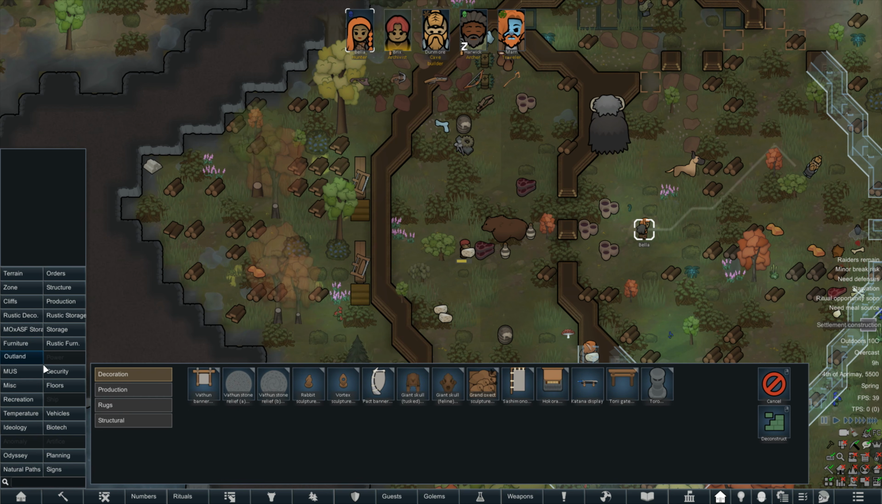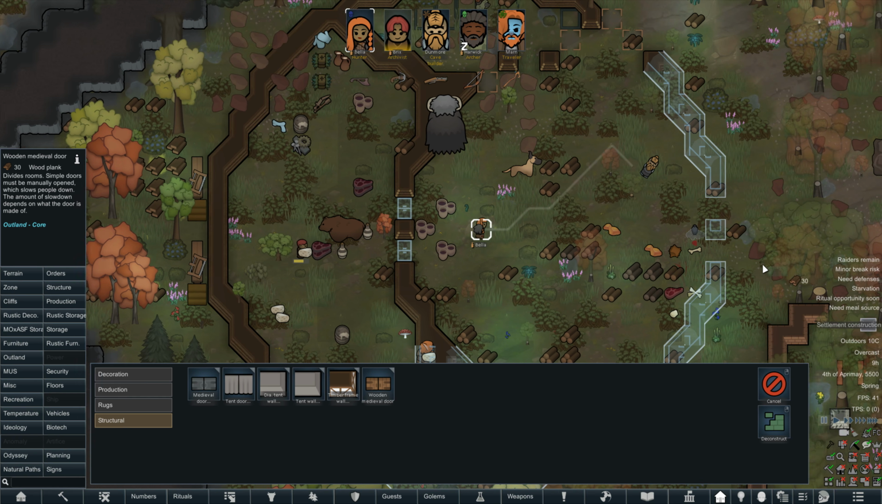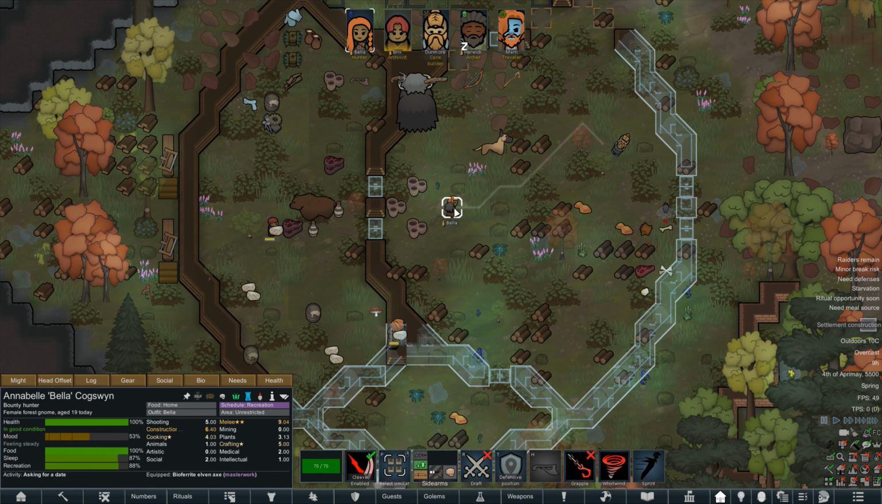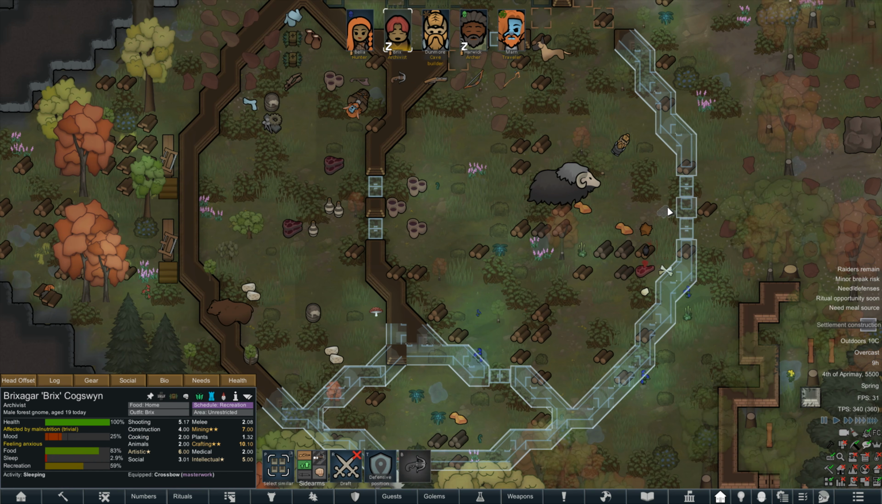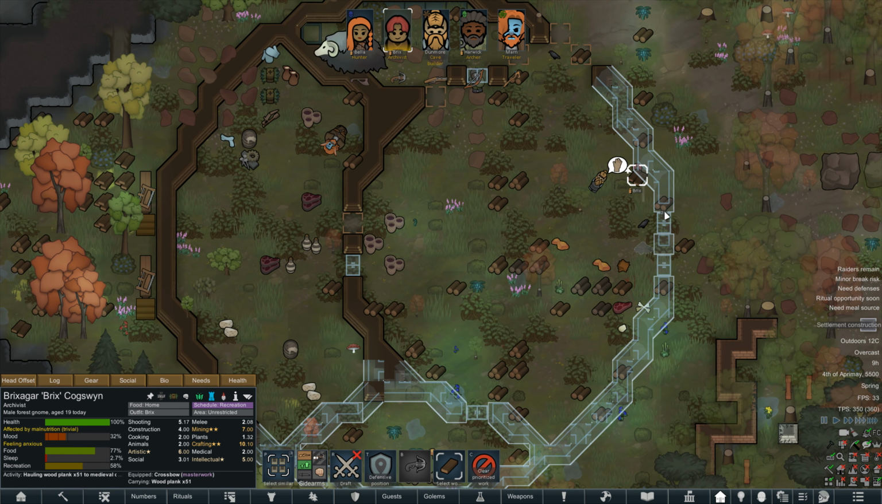Okay, so Outland, I like this door. Let's do a couple of doors right there. Do a door there, and Bella, I want you to prioritize working on those. Brix, can you build this, or at least deliver to the campfire?